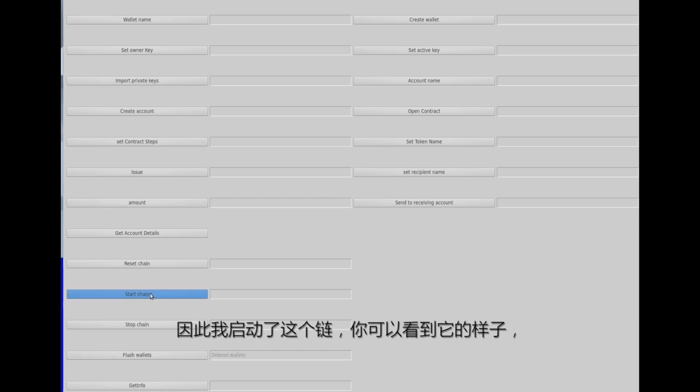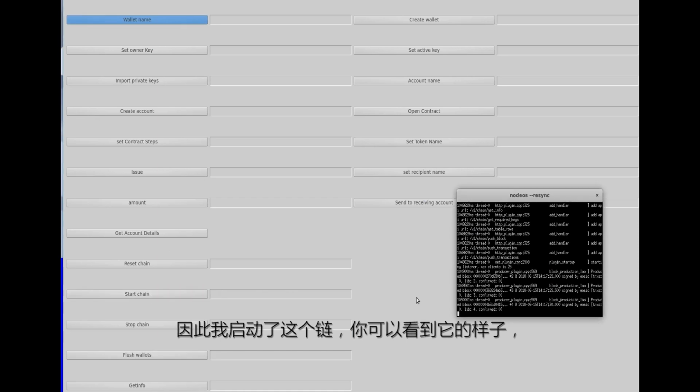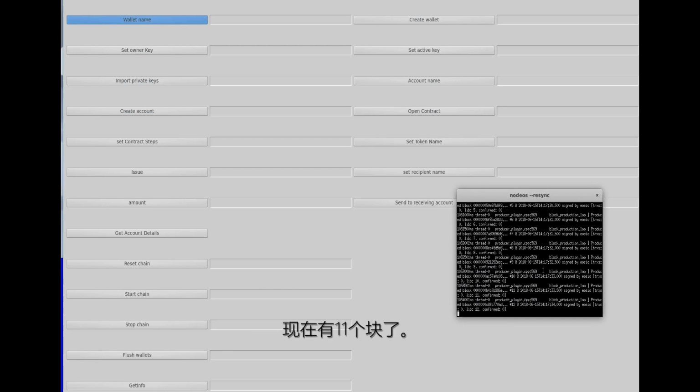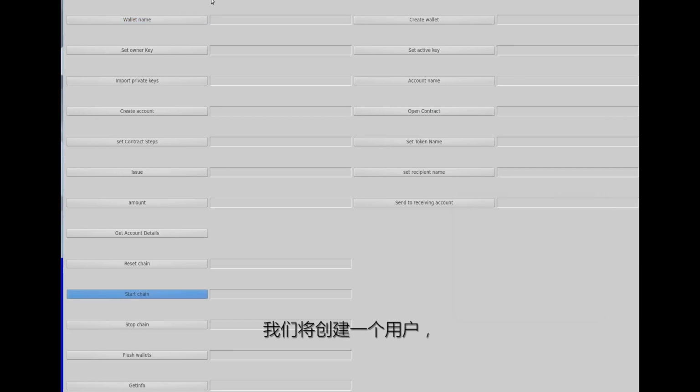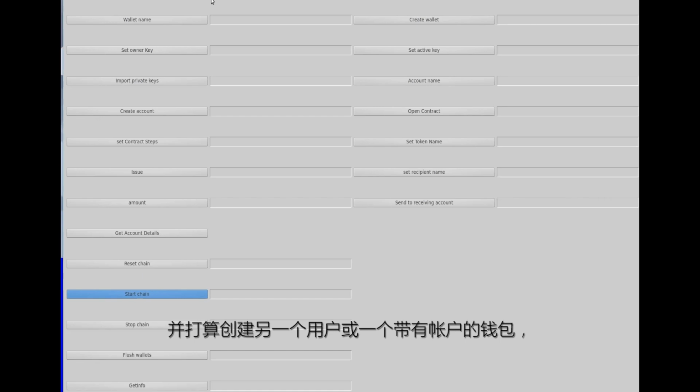So I'll start up the chain. As you can see, this is what it looks like. 10, 11 blocks right now. We're going to be creating a user. We're going to create another user or wallet and an account, which is going to create some tokens and then issue those tokens to the other user.